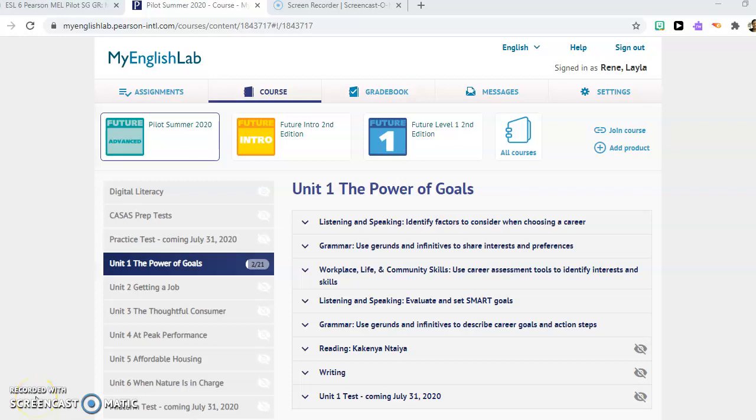Okay, now that we know we are in the right course and we know which unit and what is available to us, we are going to check and see what our teacher has assigned to us. So, in order to find out what your teacher has given you to do specifically, we go to assignments.